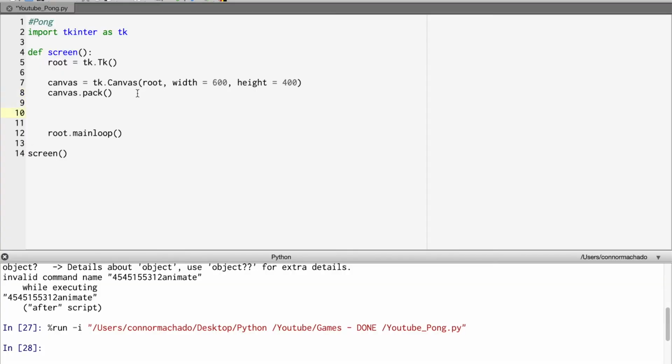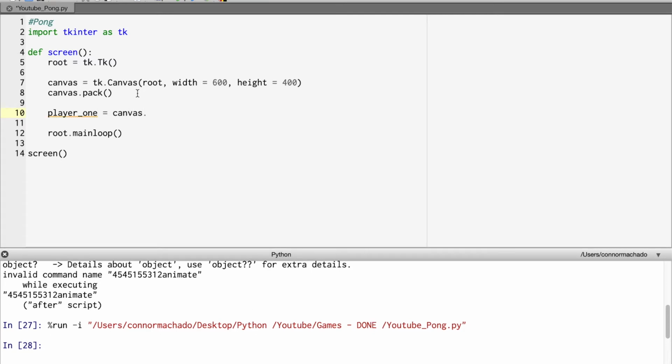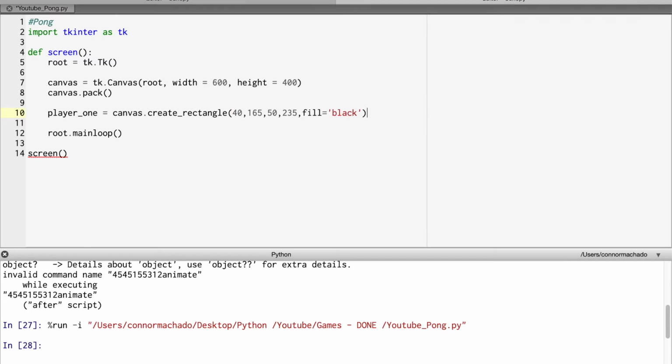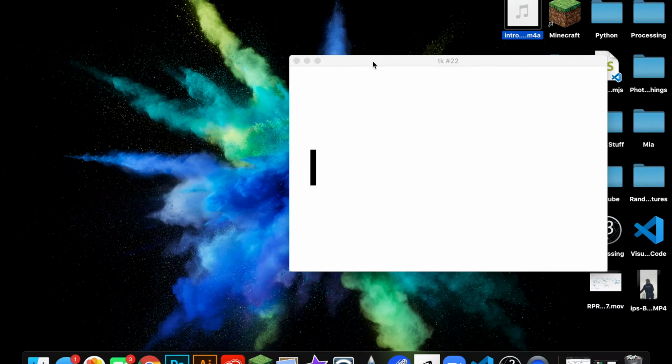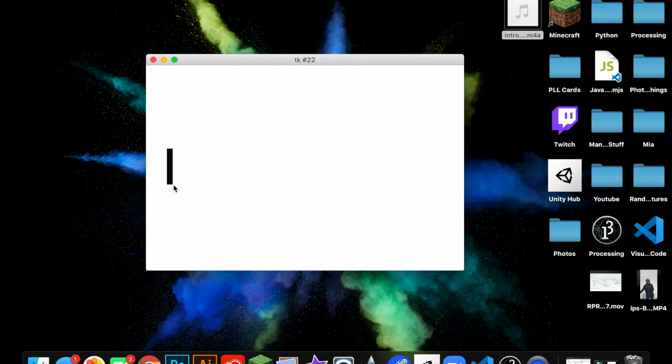Next, we are going to create the players. So player 1, and we're going to put him on the canvas, and we're going to create a rectangle for tkinter to map out for us. We're going to use these specific coordinates right here: 40, 165, 50, 235. We're going to fill it with black. Let's run this and go to our finder. So right there, that's about the width and height that I want our player 1 to be.